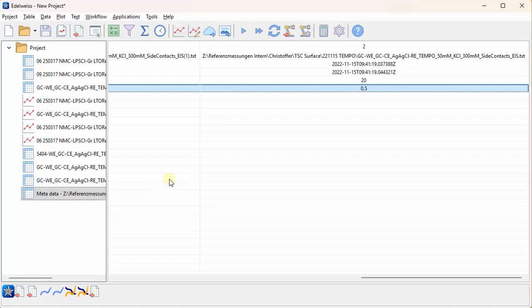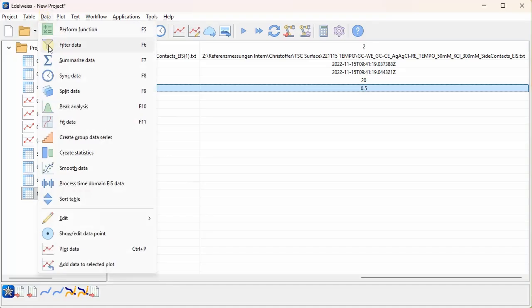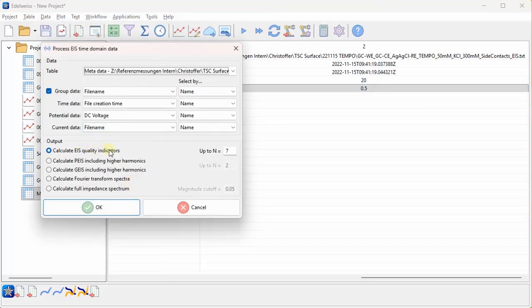So those are the built-in applications for impedance spectroscopy. If you are missing some application for equivalent circuit fitting or some other functions for impedance spectroscopy, it is probably included in RelaxIS, and that would be a better tool to use for that purpose. And in addition, as described in another tutorial video, under the data menu, you also have the process time domain EIS data, which has some functions to calculate quality indicators and make higher harmonic spectra, etc. So I can recommend watching that video if that is what you're interested in.